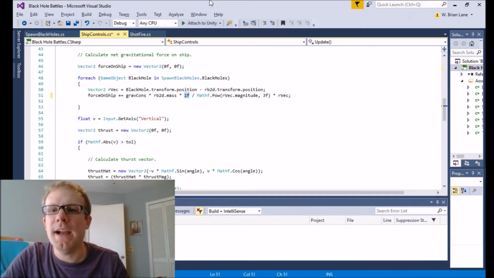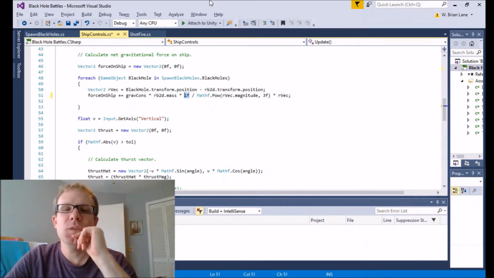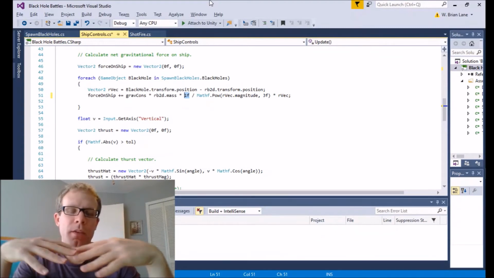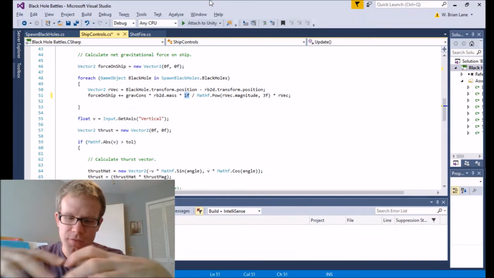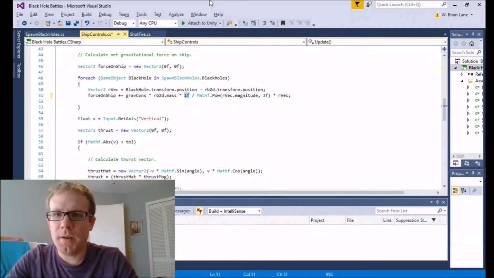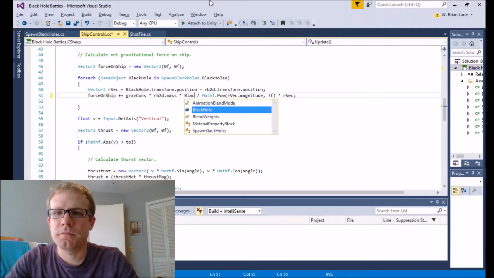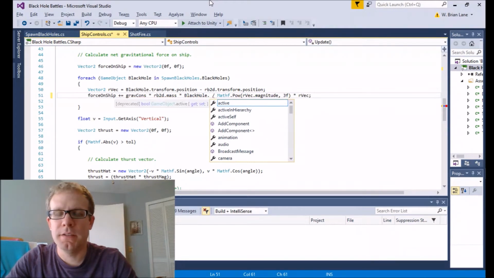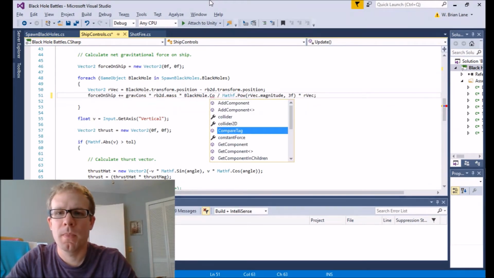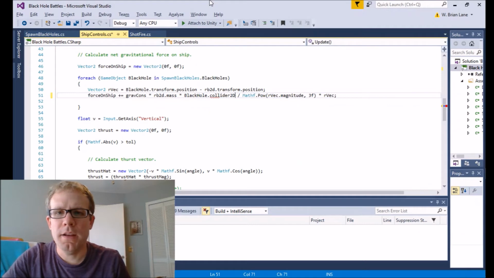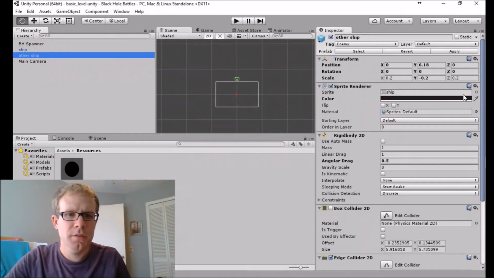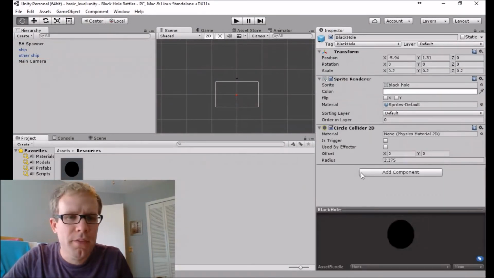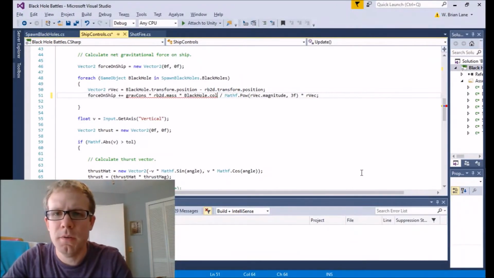And then this needs to be the mass of that black hole. Now here's the thing. I could do the size cubed, but that's one extra calculation, and in order to make the program as efficient as possible, I wouldn't want to put in black hole dot collider 2D. Is that what I want to call it? What do these black holes have? They have Circle Collider 2D. Is that what I want? Do I want to call it circle collider? No, I want to call it collider 2D. Okay.